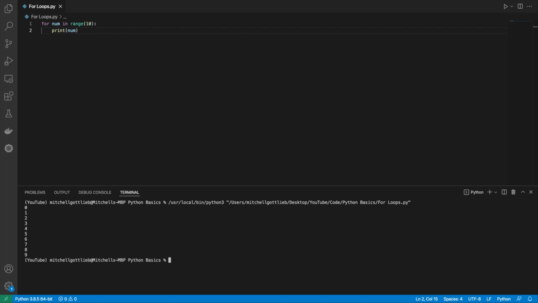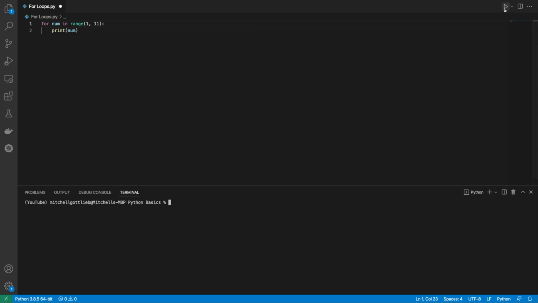You'll notice that it starts at 0 and stops at 9, just like how we do indexing. If you wanted this to print out 1 through 10 instead of 0 through 9, you could say 1 comma 11. When this is ran, you'll see that it prints out 1 through 10.